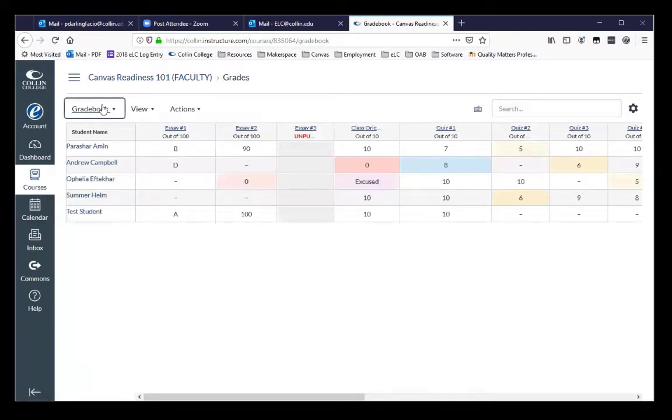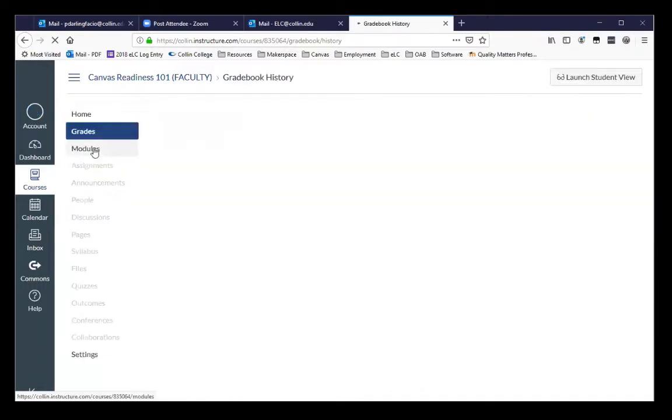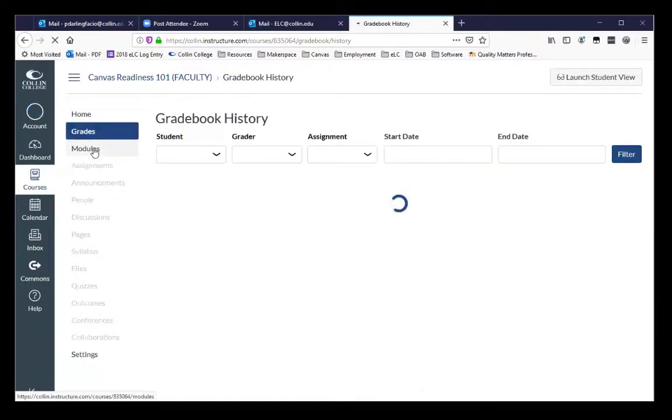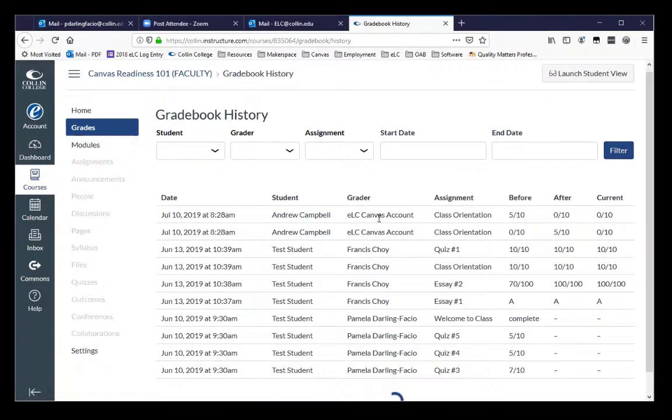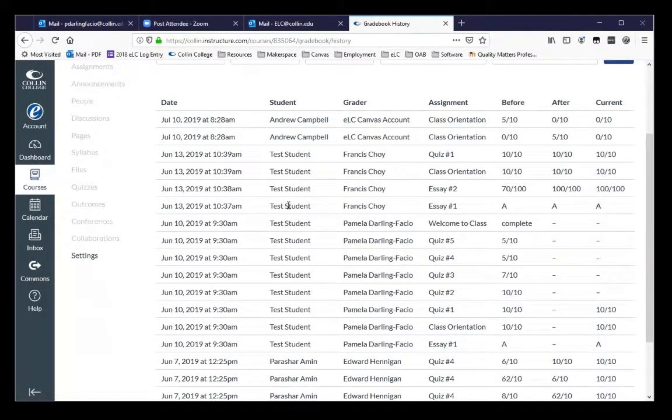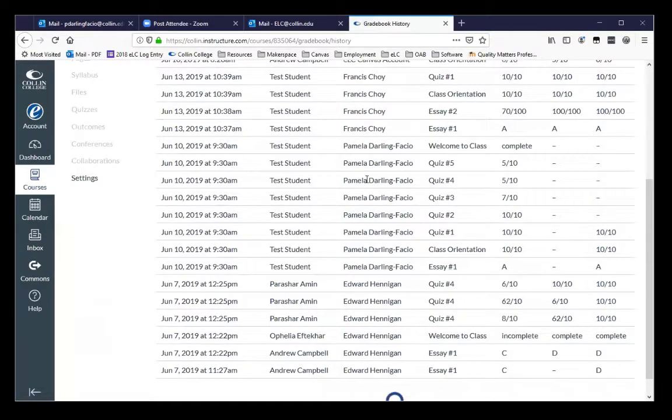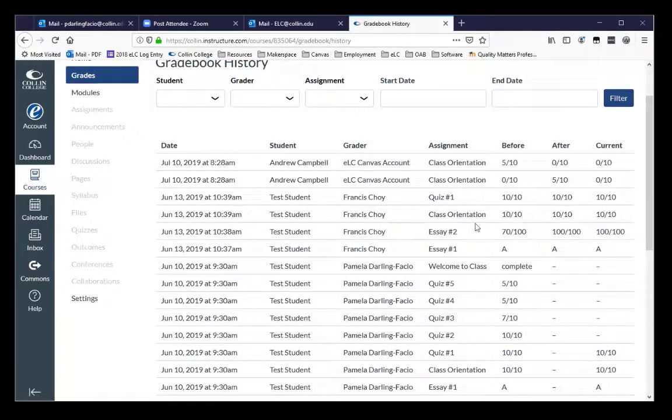The other view in here is a history. The gradebook history will allow you to see what's happened over time in the gradebook and who's been making the changes. There are often times where there's more than one instructor in a particular class. So you can see in here who the grader is, who the student was, and then the assignment that was graded, and the before and after if there was a change. We use this gradebook for all of these webinars and training sessions that we do, so you can see there's a lot of different graders and things are happening all the time in here.